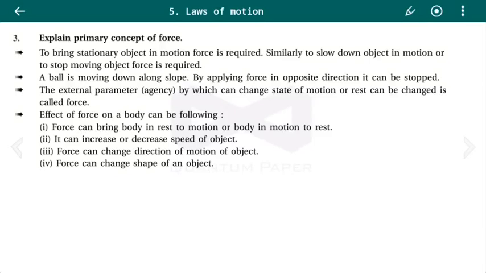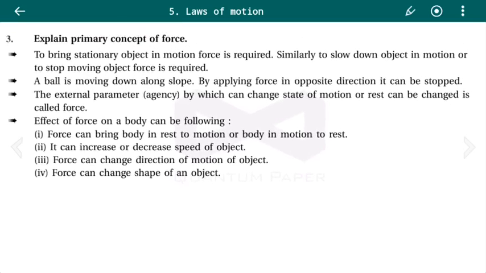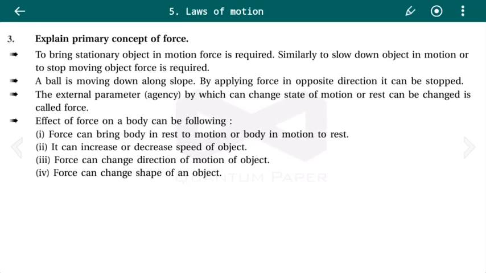In this video we are going to discuss the force, from chapter number 5, laws of motion. Explain the primary concept of force. So force is basically nothing but we can say push or pull. If we push any object or pull any object, that means force is applied to that object. To bring a stationary object into motion, force is required.